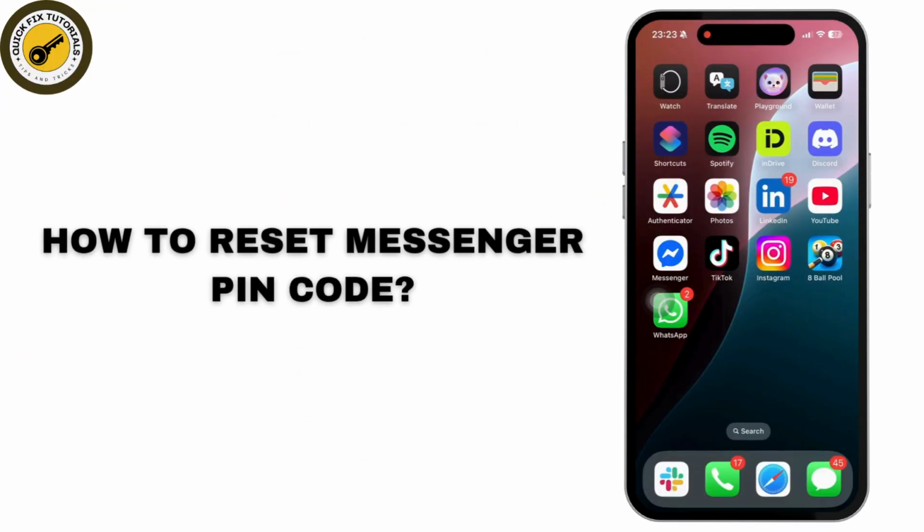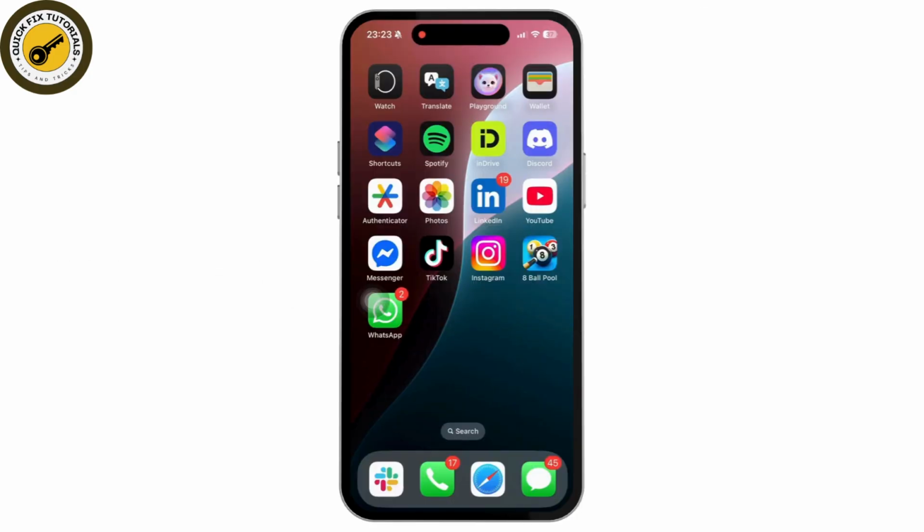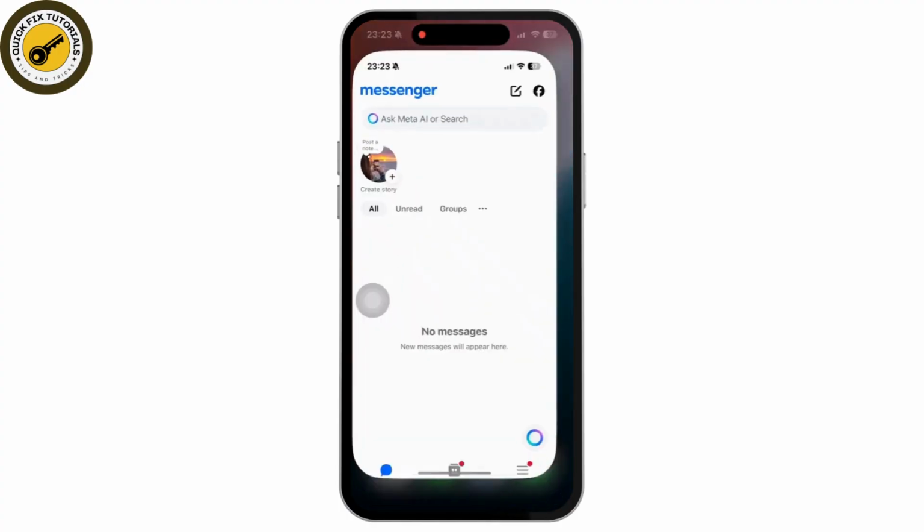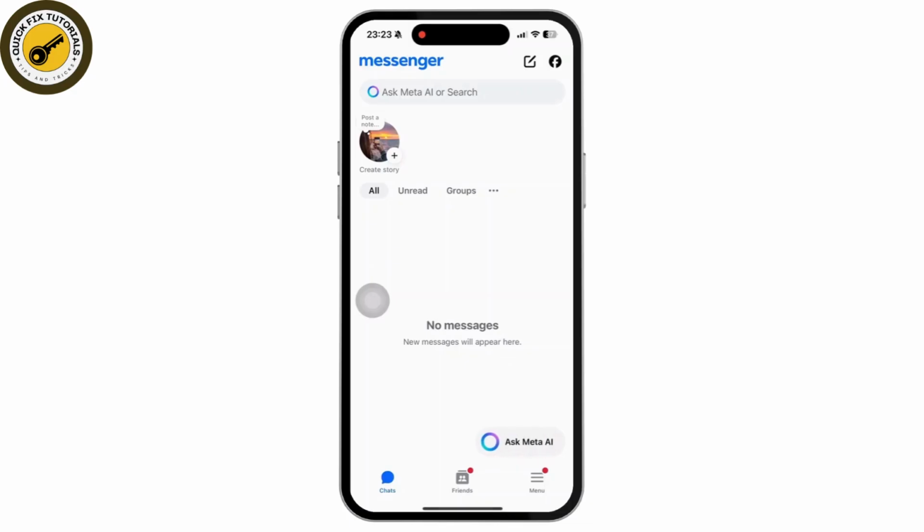How to reset Messenger pin code. To reset your Messenger pin code, here is how to do it. Follow this appropriate and quick method. First of all, open the Messenger app and make sure you are logged in.